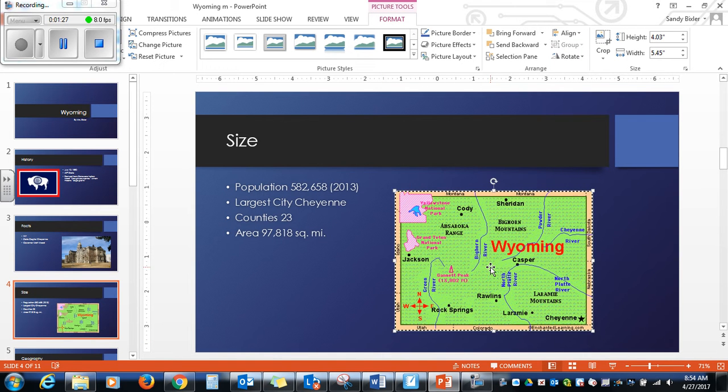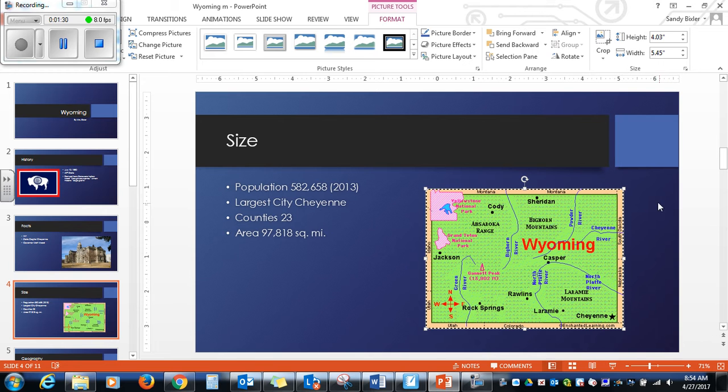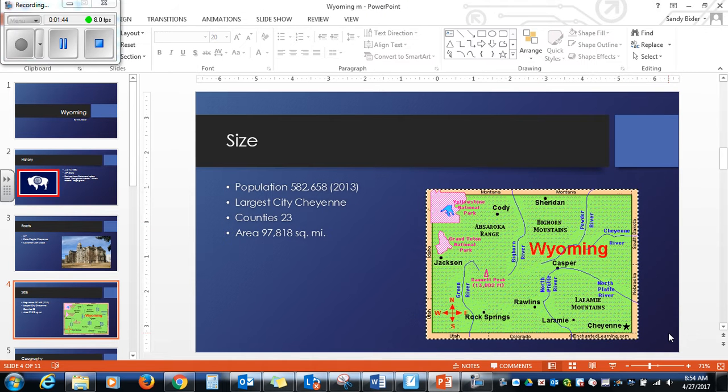You want a good size so that there is space on all 4 sides of the picture, and it's not up against the edge of the slide and not up against your words. And for me, I wouldn't want it to touch this black either because of the change in design. Alright, so if you have all your pictures done, then we move to transitions.